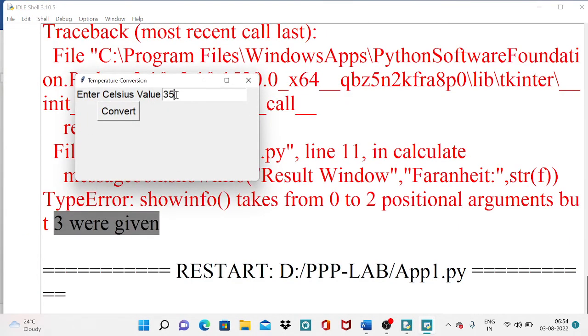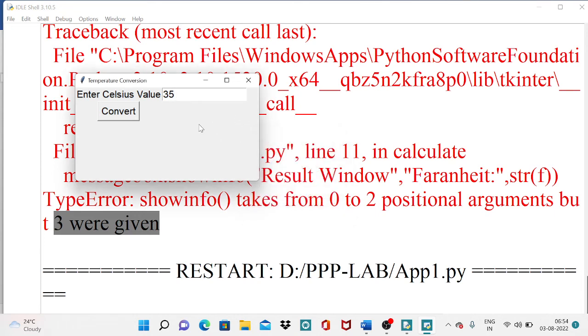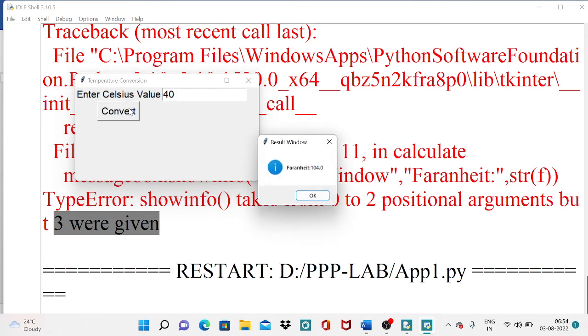I gave 35, you can see. So this is the result. 35 means 35 into 9 by 5, that results 7 into 9, that is 63. 63 plus 32, how much? 95. So we got 95. If you want, you can change some other value. So first 40. So 5 8s are 40. 8 into 9, 72. 72 plus 32, that results 104. So like that you can give any number.